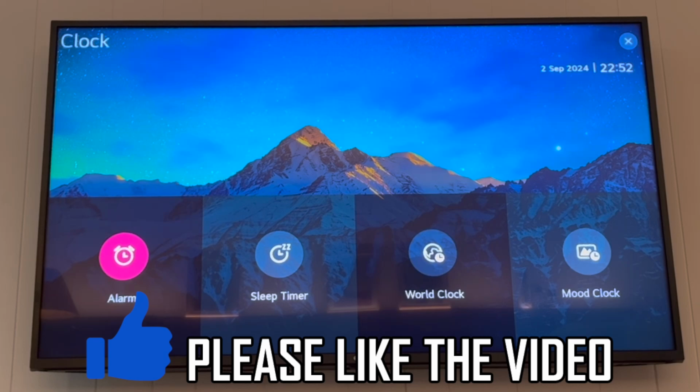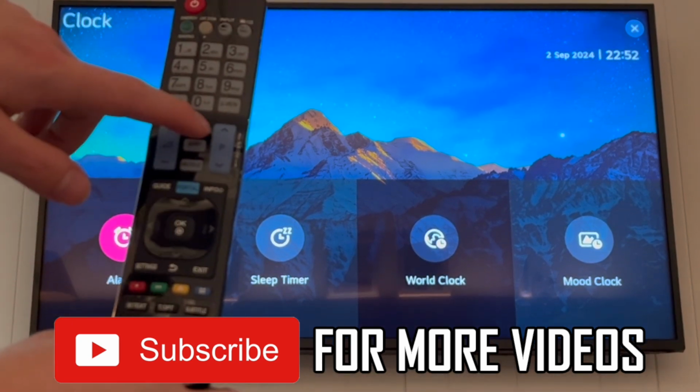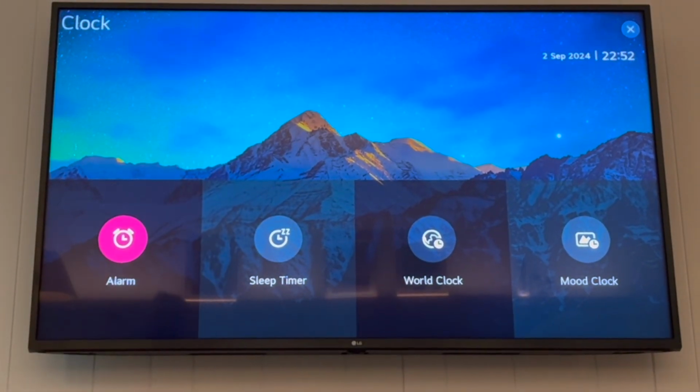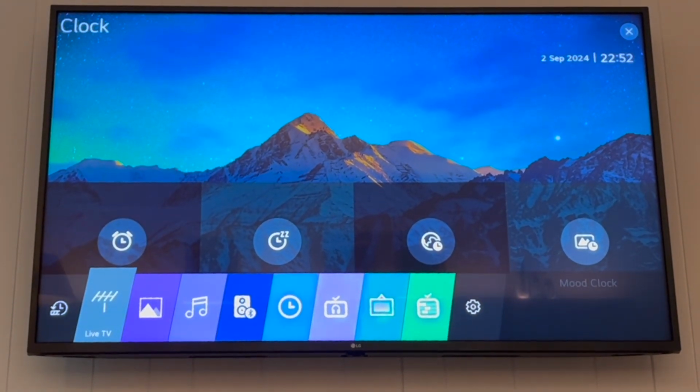How to change wallpaper on LG TV. First of all, get your LG TV remote control, then press this button right here. Should bring up the menu at the bottom of the page once you click on it like that.